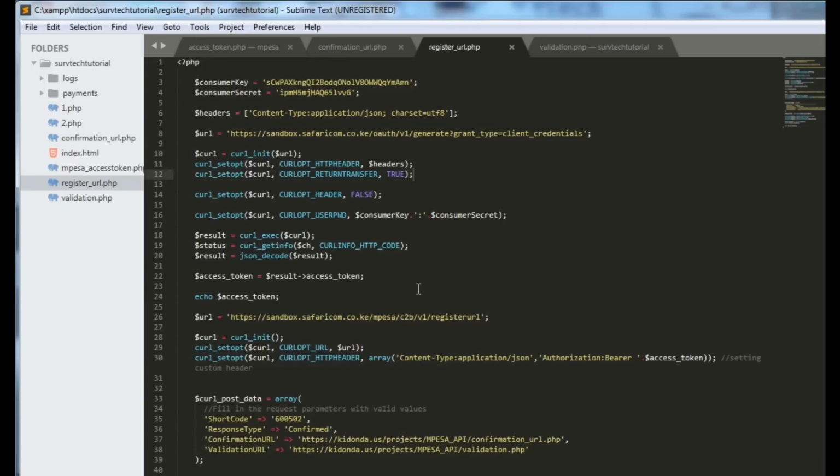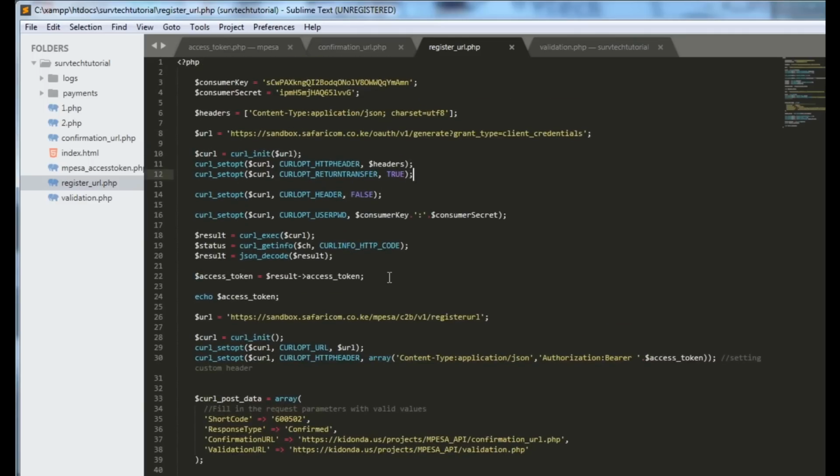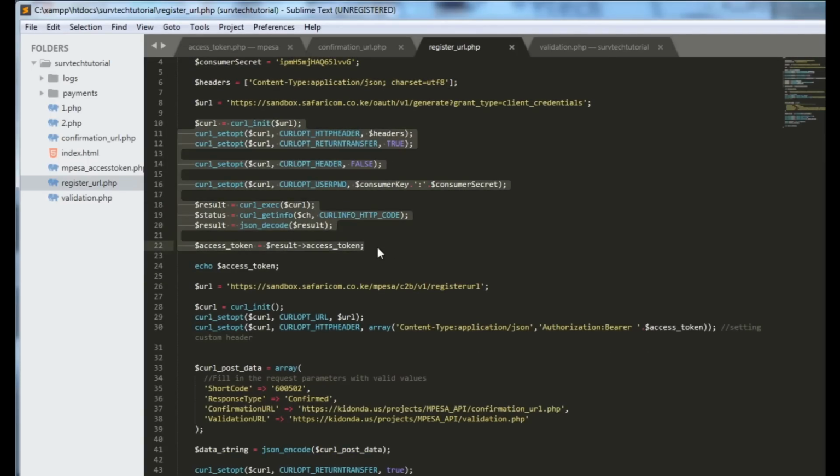In this class, we are going to continue with where we left. I'll walk you through very fast from what we did last time. Last time we were able to obtain the access token. All this code will be found on my GitHub, and I'll leave the link in the description. So we are able to obtain the access token.